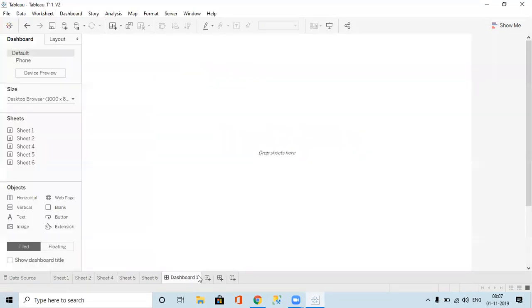Okay. So if you can see, when I click on dashboard, we get this particular one. Here we have two things: one is tiled mode and the other is floating mode. Let me tell you what tiled mode and floating mode are. And here, if you can see, the default is there.